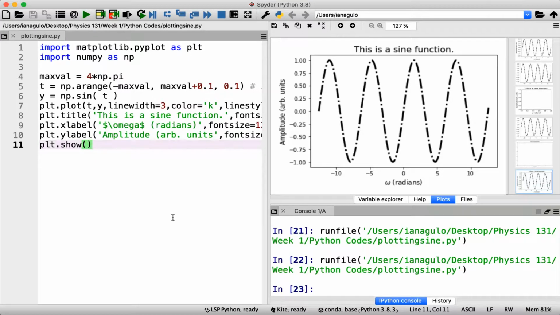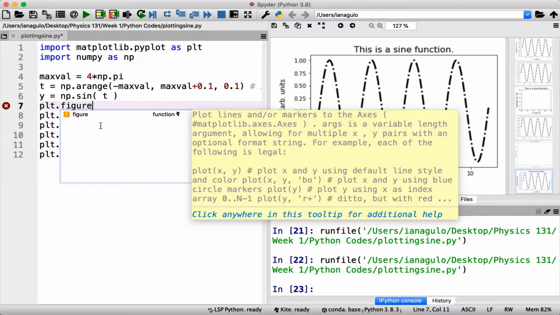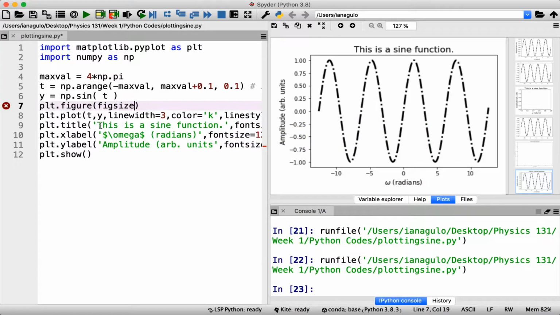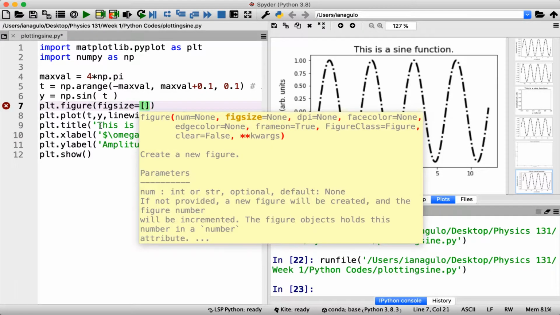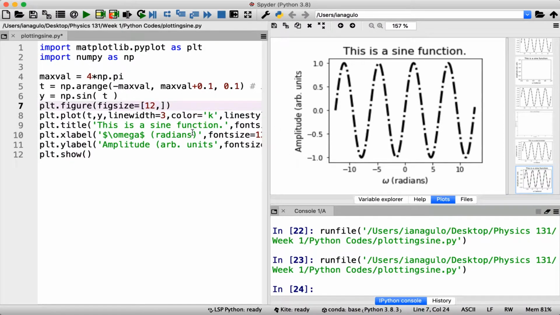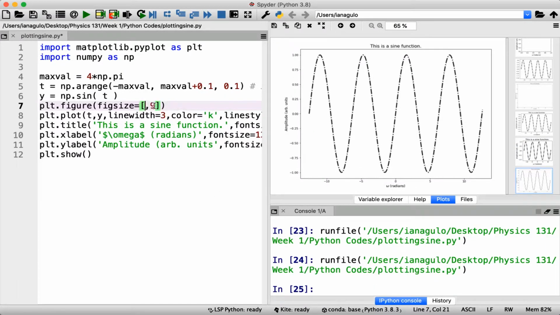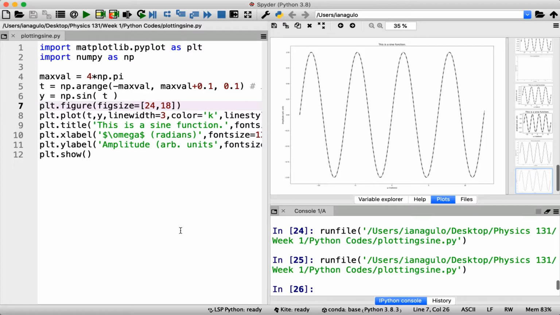Okay, what if you want to change the figure size? I have to put the figure size here: plt.figure, open close parenthesis, figsize equals, the default 4 by 3. Okay, so now it's set to 4 by 3. If we set it for 12 by 9, this is 12 by 9, and then if we double this, 24 by 18, for example, then we have 24 by 18. You can see that it increases in size.